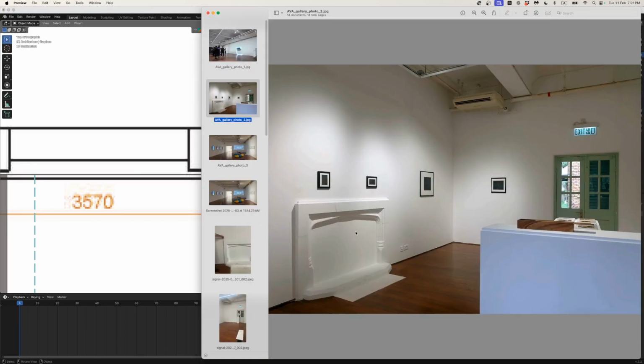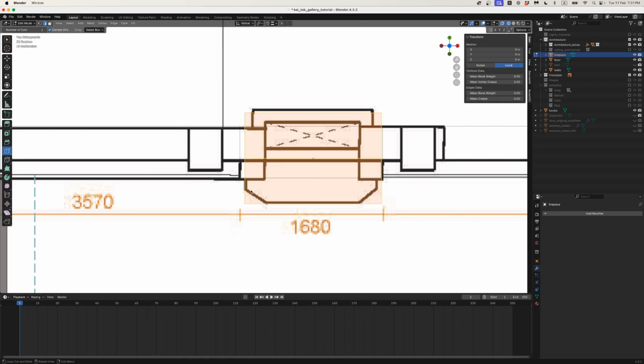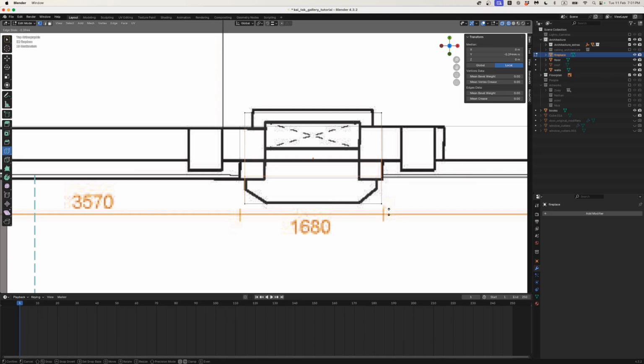So we've got a funny thing here, but we can use that, and we can do an operation that kind of will get us the wall at the right spot. Okay, so fireplace. I'm going to edit mode, go into 1 for vertex selection.